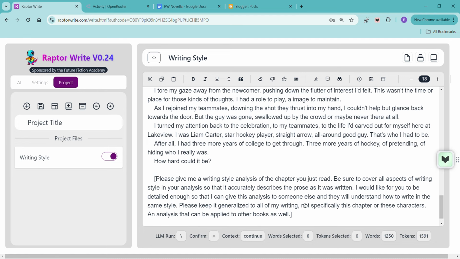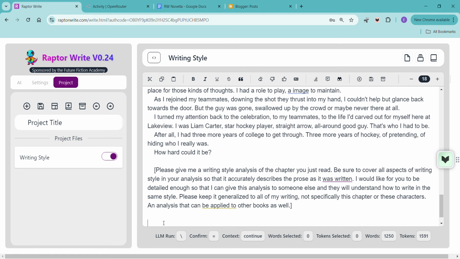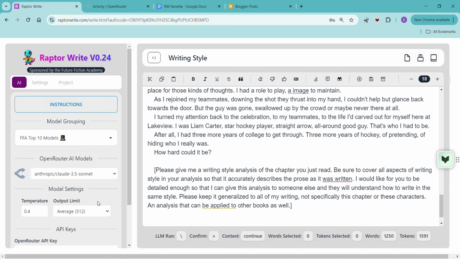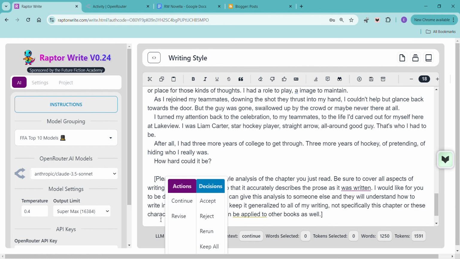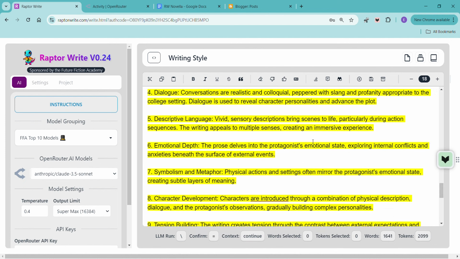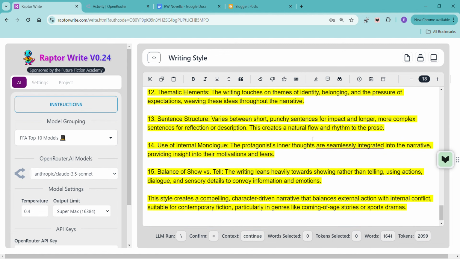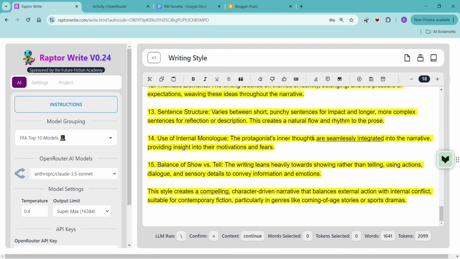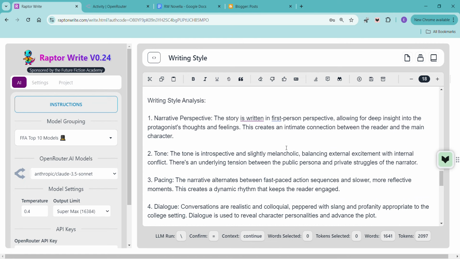Brackets whenever we're talking directly to the AI. And then go over here. I have it on average. I'm going to change it to super max so that I can get as much information as possible in one go. Just hit continue. There we go. I like it, so I'm going to go ahead and confirm mark text.